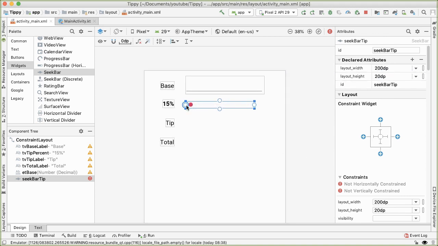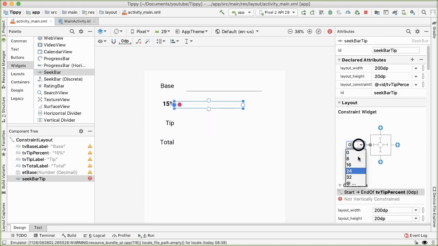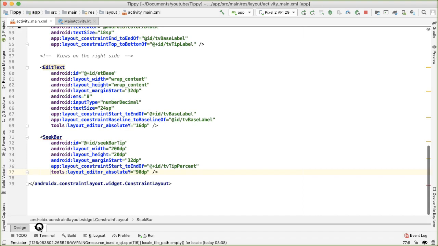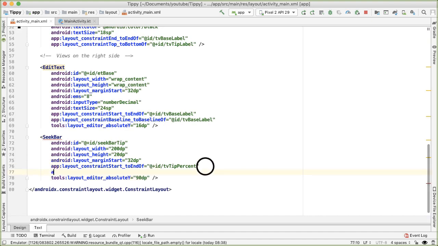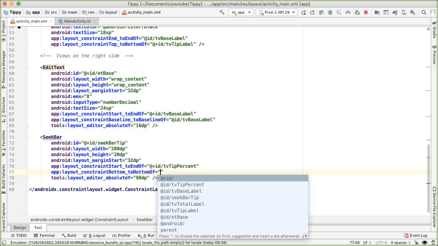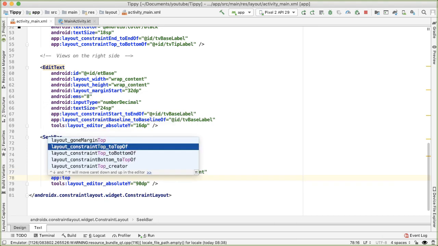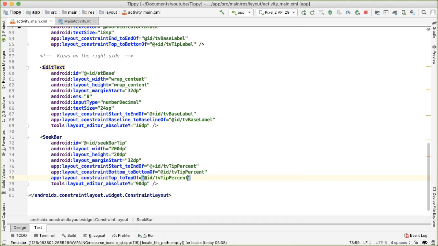In terms of constraints, the horizontal constraint is easy. We just want this to be similarly 32 dp away from the corresponding left-hand label. In terms of vertical constraint, we want this to be centered vertically in proportion to the TV tip percent label. And so in order to do that, we're going to match up the bottom and the top of this seek bar to the bottom and top of the tip percent. So we can do that in the text tab. So we'll say the bottom is going to be the bottom of the tip percentage, and then the top is going to be the top of the tip percent label.